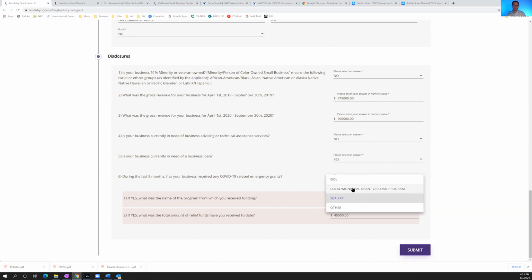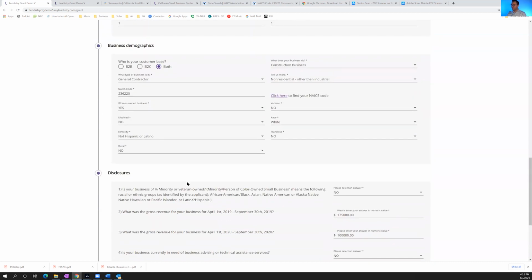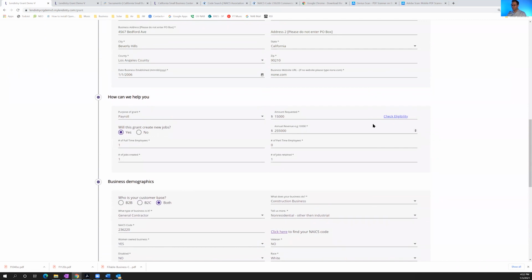or if you received another local municipal grant, which is another reason to work with us at the SBDC, because we can help you get an EIDL. We keep track of local municipal grants and are going to be helping those with the second round of the PPP or another source of funding. So anyways, we only have the ability to choose one. So now we've completed the disclosures. Now, that's it.